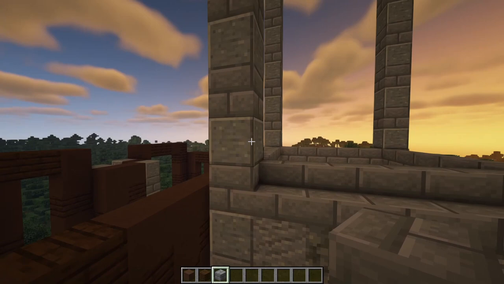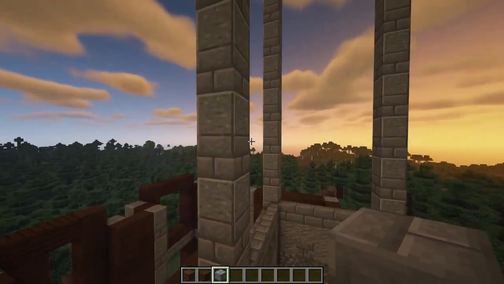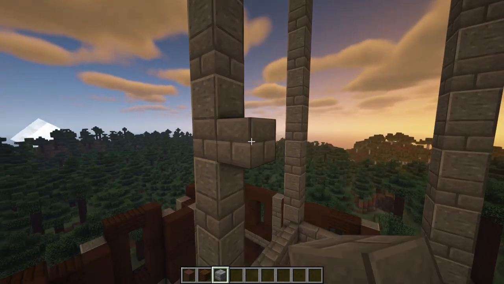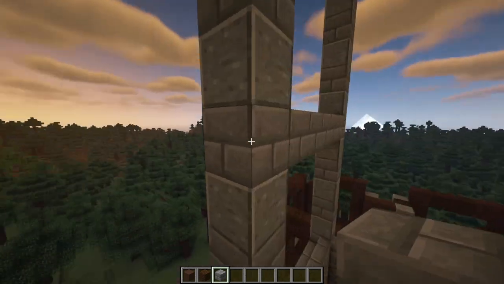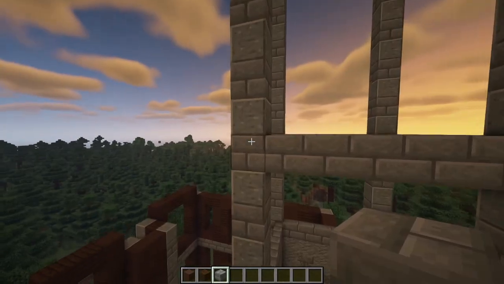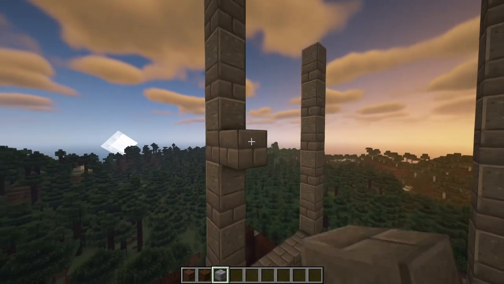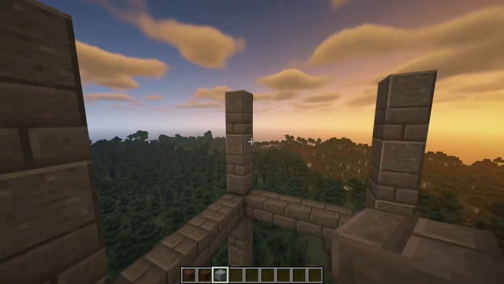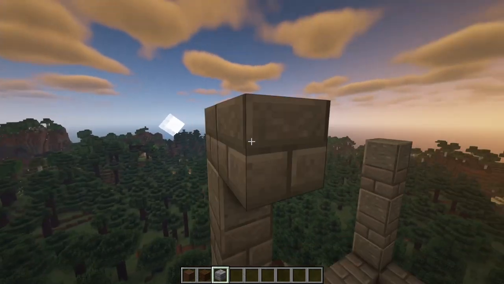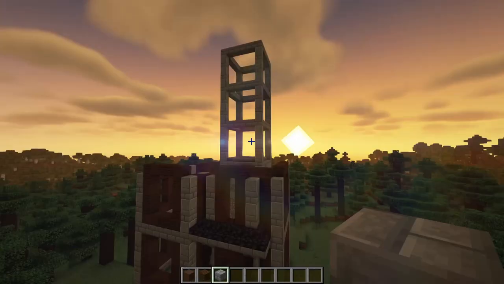From these stairs, go up on the pillar and count up by 1, 2, 3, 4, 5. And on the sixth one, have a row of your stone bricks all the way around the pillar. From this one, go up by another 1, 2, 3, 4, 5, 6 and get one over here as well. And all the way on top of the tower, let's raise it up by one more and create a last ring on the tower over here. Now it should look like this.